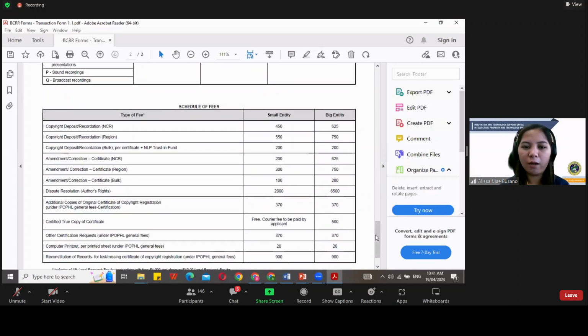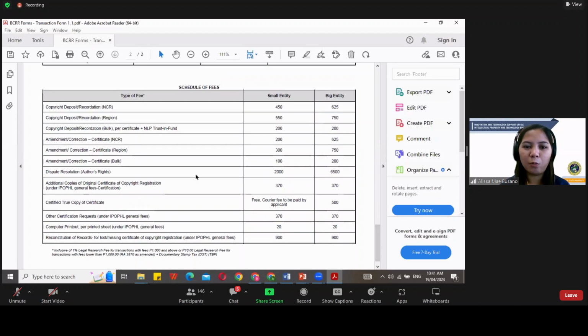And these are the following fees. For copyright deposit, for small entity and big entity, 50. Then copyright deposit recordation from the region, 550. Then copyright deposit bulk, 200. For amendment and correction, there are corresponding fees.